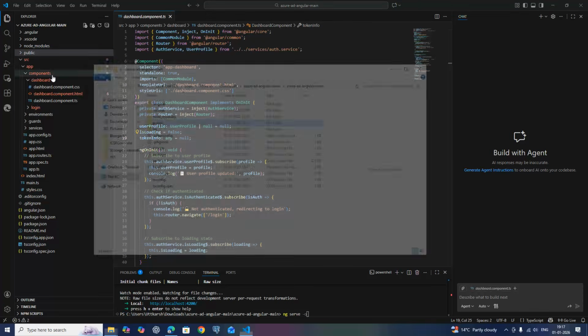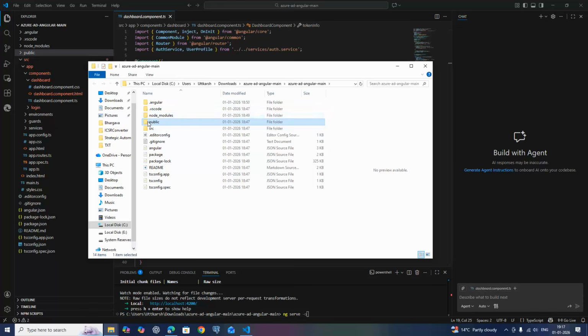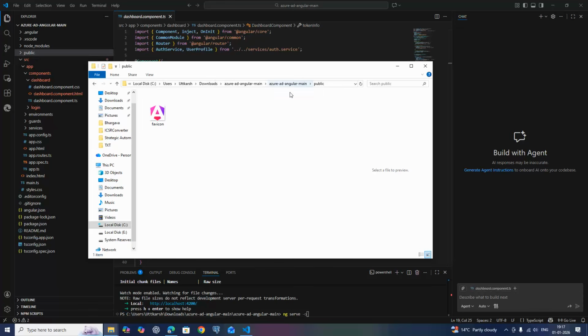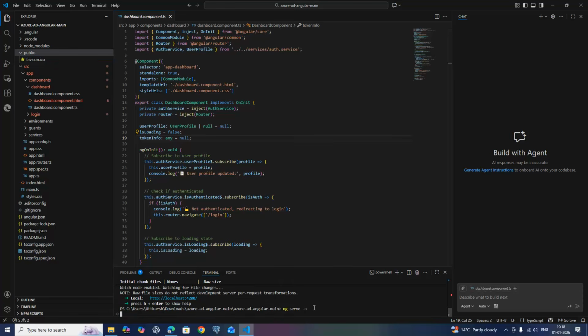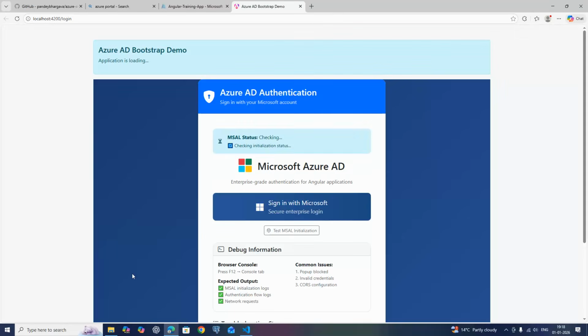Okay, reveal in Explorer. So here, you can see that this is the compiled code. Here you will be able to find the compiled code. Okay, let's run this one, ng serve, and see how it works. Now see, the code is compiling and the code is popped up.